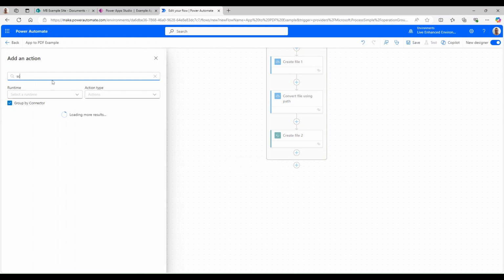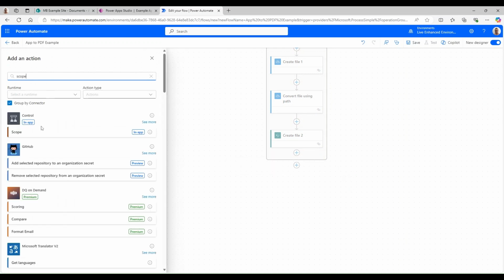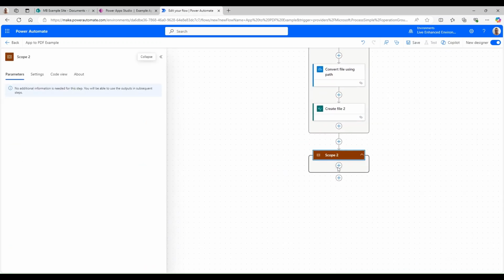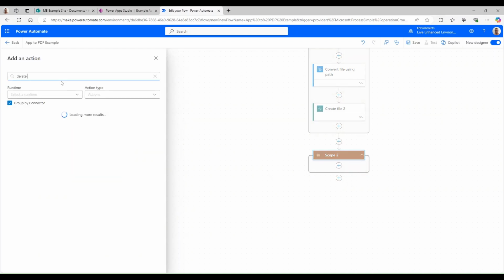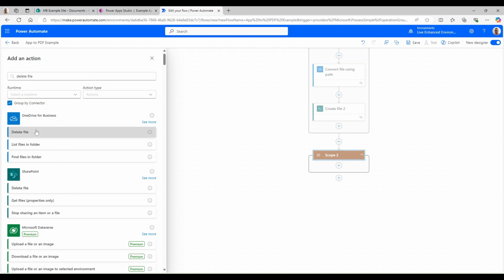Now we are just going to tidy up the duplicate files we have created in both OneDrive and SharePoint. Go ahead and add a delete file action for both SharePoint and OneDrive. The OneDrive one will get the file from the OneDrive create file action, the SharePoint one from the SharePoint update file action.